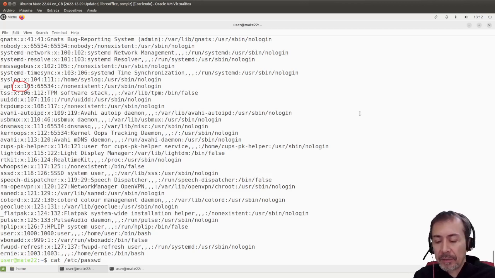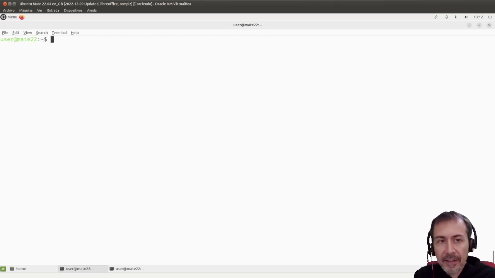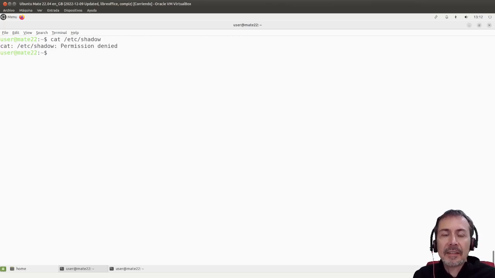The passwords were encrypted, but there were some tools for breaking them and getting the real password, so it was a headache for the system administrator. So the passwords are not here anymore. The passwords are in another file called /etc/shadow. This is for the shadow passwords, and I can't see the contents of that file. Only root can see the contents of the shadow file.